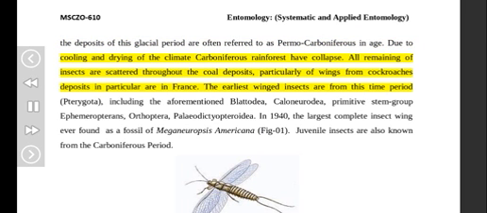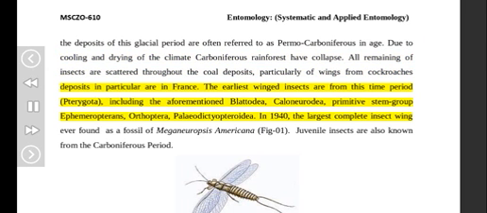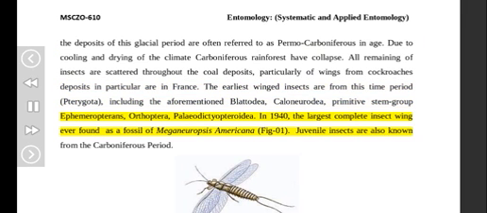All remains of insects are scattered throughout the coal deposits, particularly wings from cockroaches, with deposits in particular in France. The earliest winged insects are from this time period, Pterygota, including the aforementioned Latodia, Colonerodia, primitive stem group Ephemeropterans, Orthoptera, Paleodictyopteroidea. In 1940, the largest complete insect wing ever found was a fossil of Meganeuropsis americana, Fig. 01. Juvenile insects are also known from the Carboniferous period.